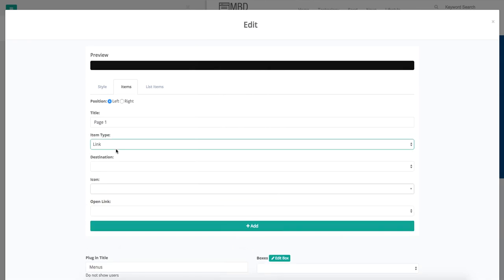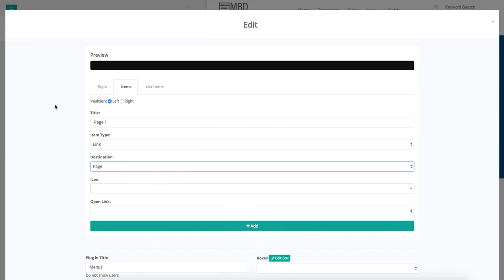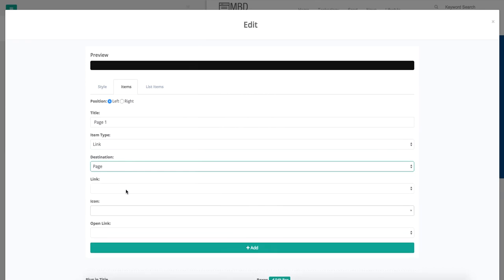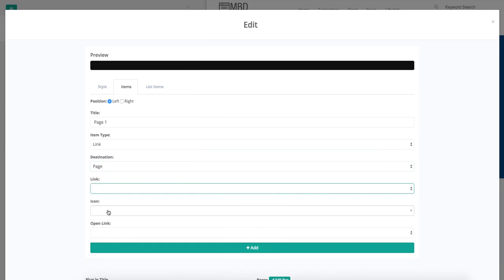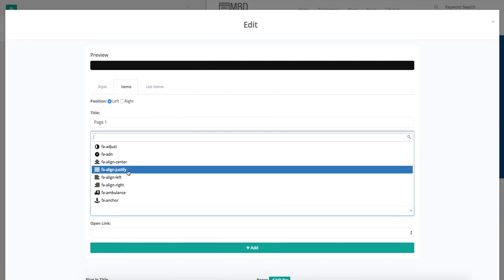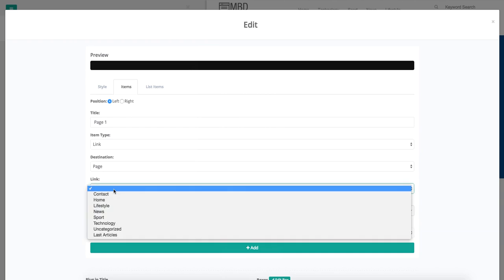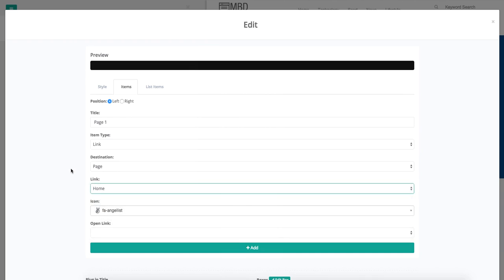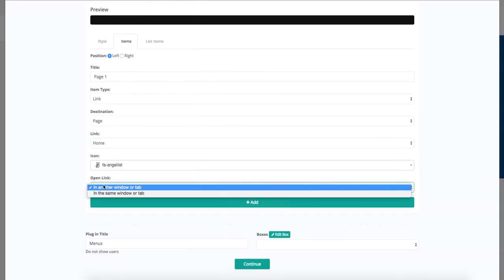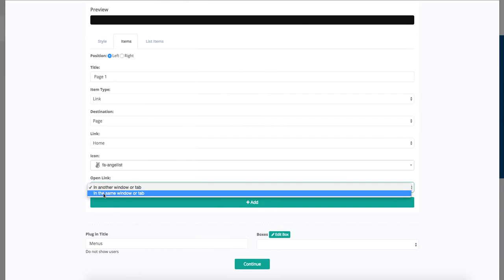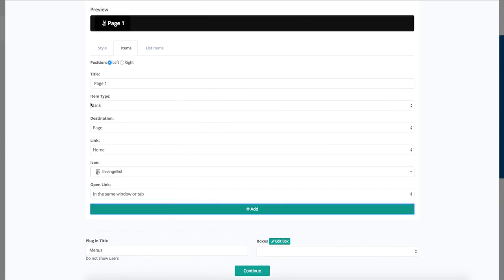Actually, we're going to do a link first. And that link is going to be to a page. Now we can add an icon here. And let's just choose whatever one here. And then we choose our link. My link is going to be home. All right. And then you choose where you're going to open that link. This link will open in the same window or tab. You can choose the other as well. All right. Then you add here. And then as soon as you add, you'll see your preview up top.